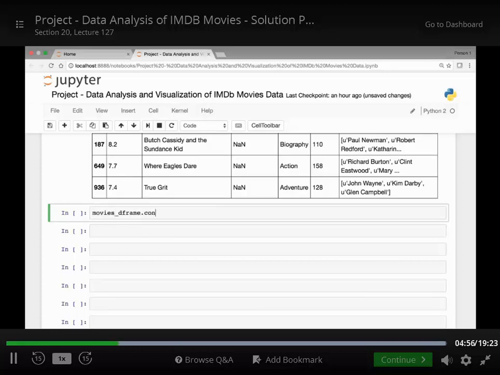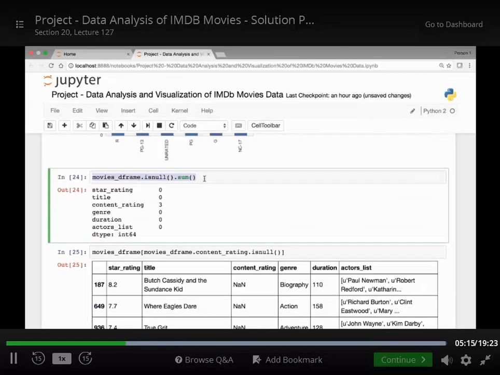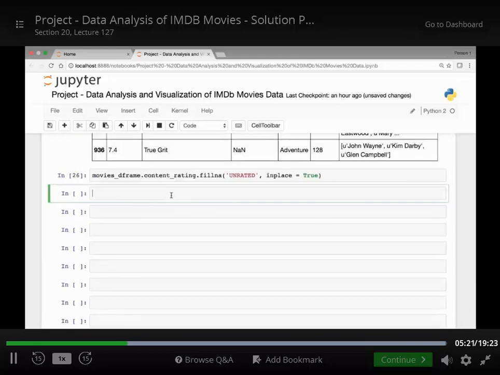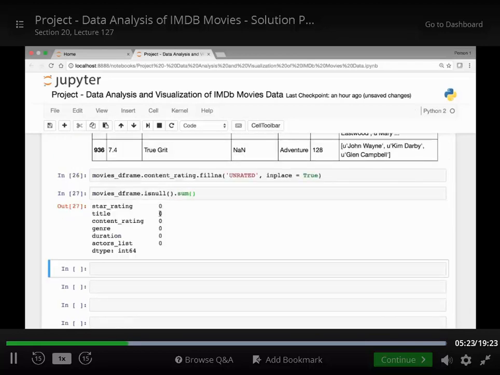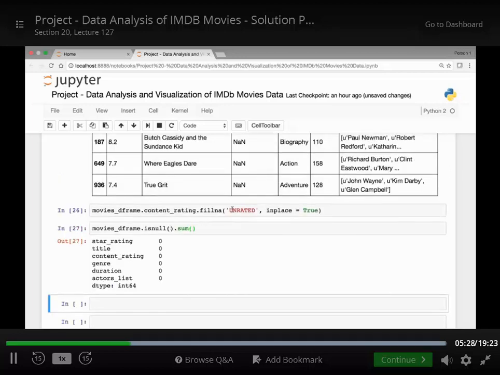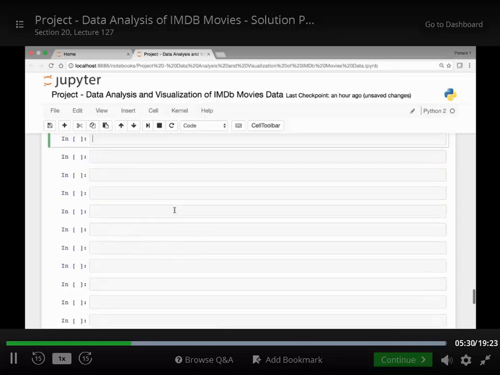So movies data frame content rating dot fillna, then we'll fill it with unrated, and we'll set in place to be true. Good. Now if I check if there are any missing values, I get 0. That's because those values are filled with unrated.